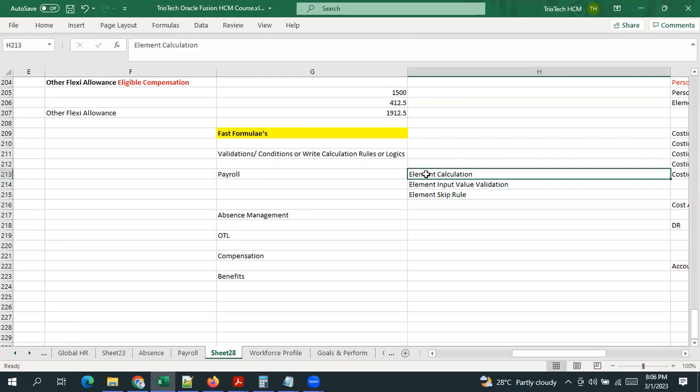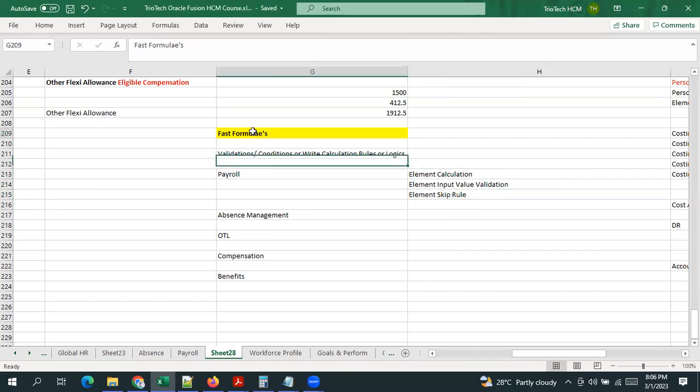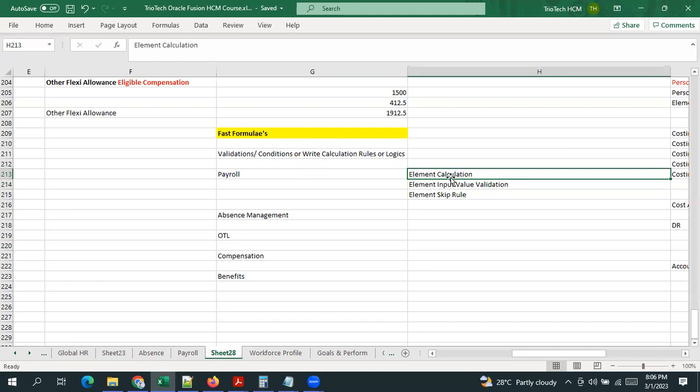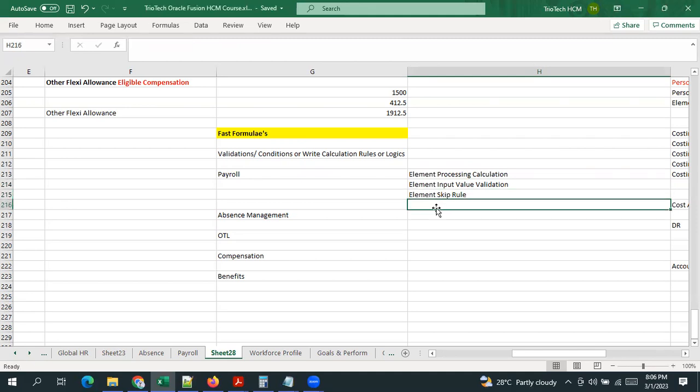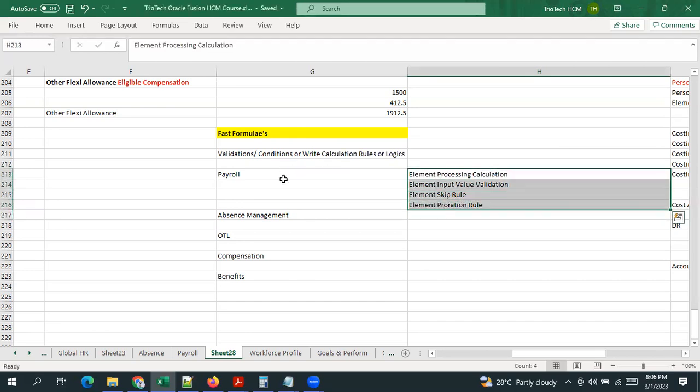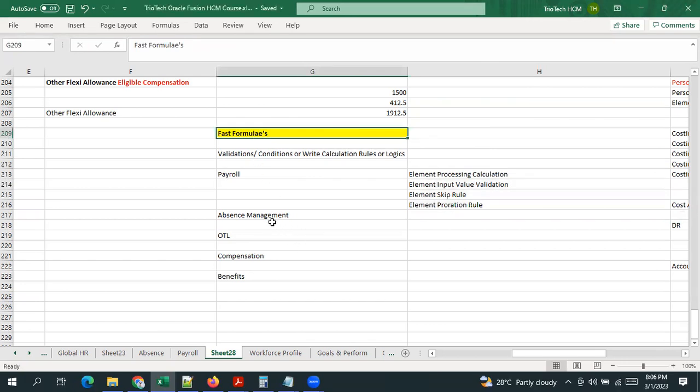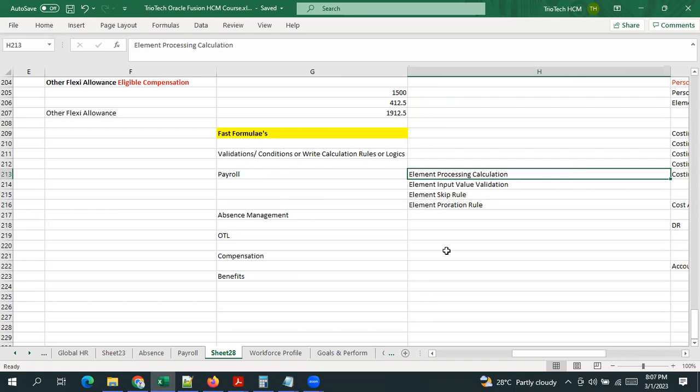In payroll module, we are going to use the concept of fast formula at the element calculation, element processing time. In the element processing calculation or element input value validation or element skip rule or element proration rule to maintain the proration in the system. In these areas, usually we will be using the concept of fast formula team. When I'm talking about payroll, element processing calculation team, what do you mean by that?